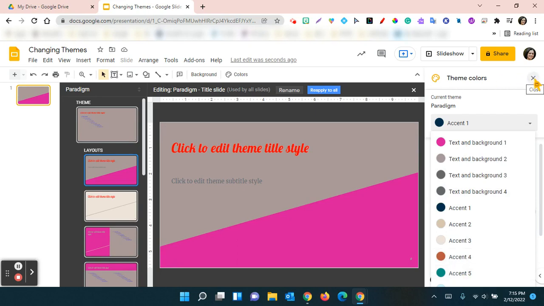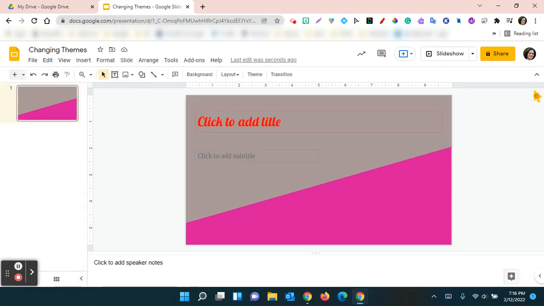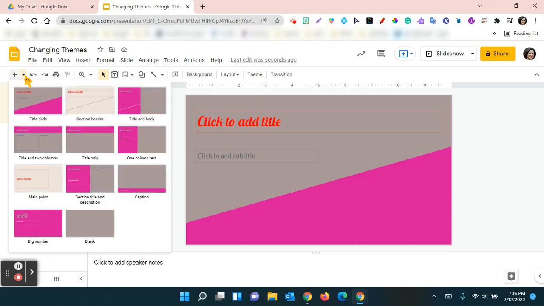Once you are done, you can close the side panel. You can close the theme editing mode. And now if you drop down, you're going to see the changes that you have made within your slide layout. This is how you can use some of the built-in theme, but still customize it to your needs for fonts and colors.